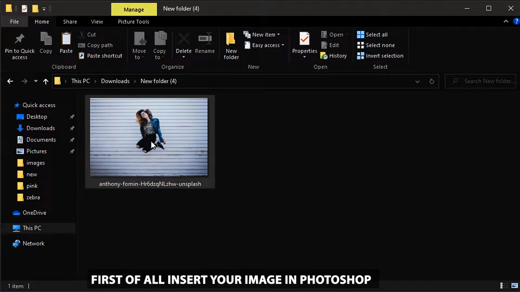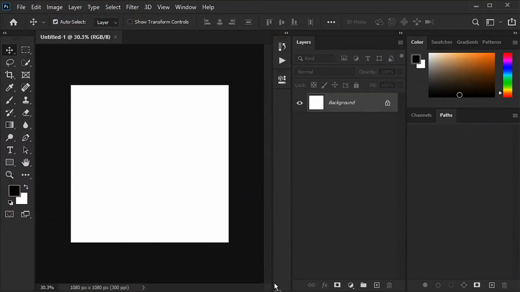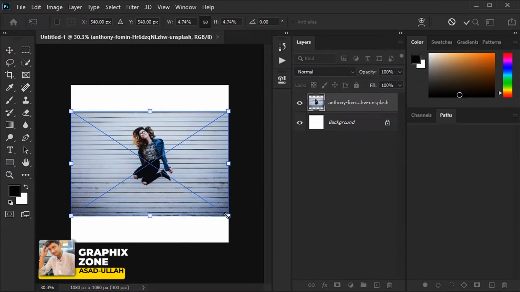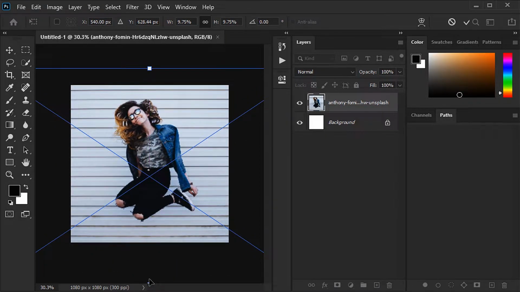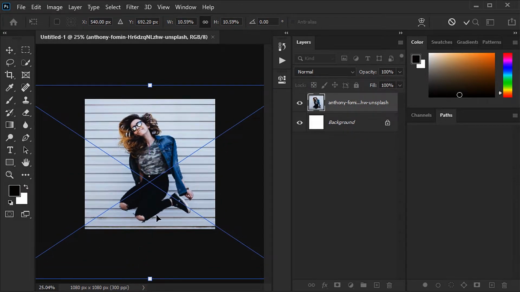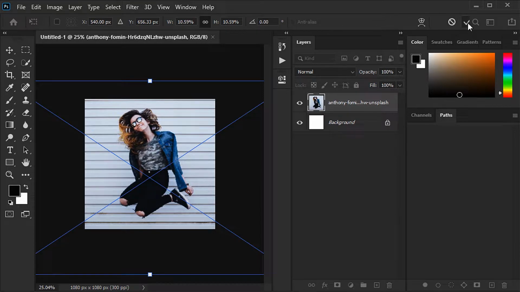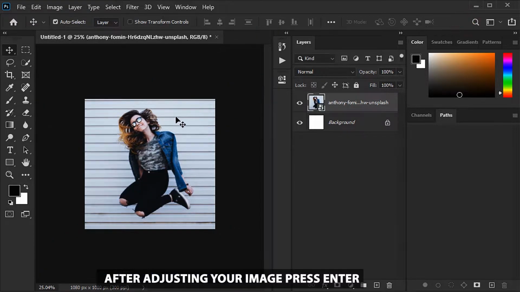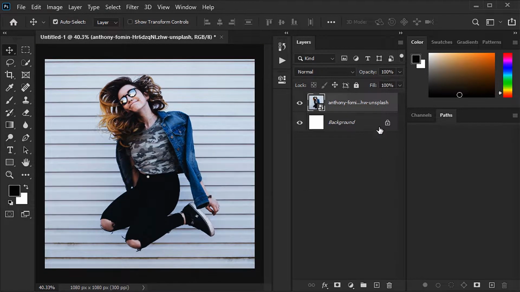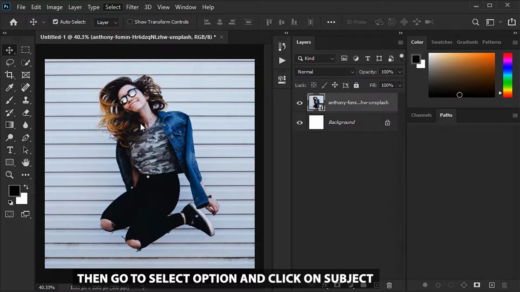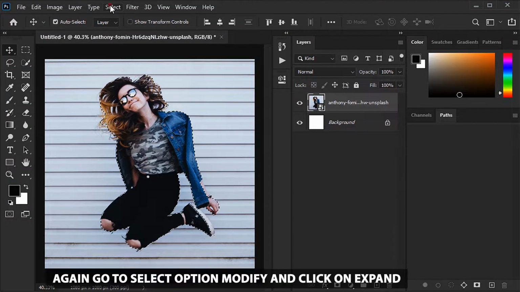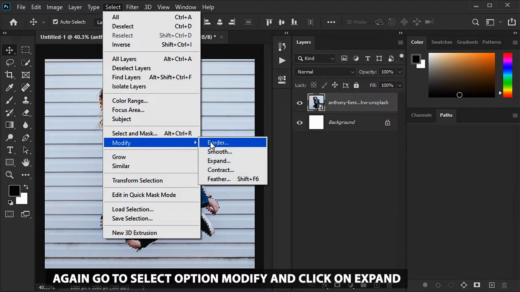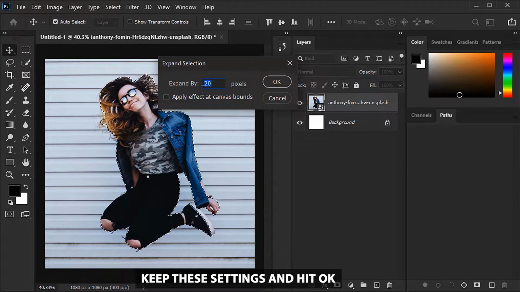First of all, insert your image in Photoshop. After adjusting your image, press Enter. Then go to Select option and click on Subject. Again go to Select option, Modify and click on Expand. Keep these settings and hit OK.